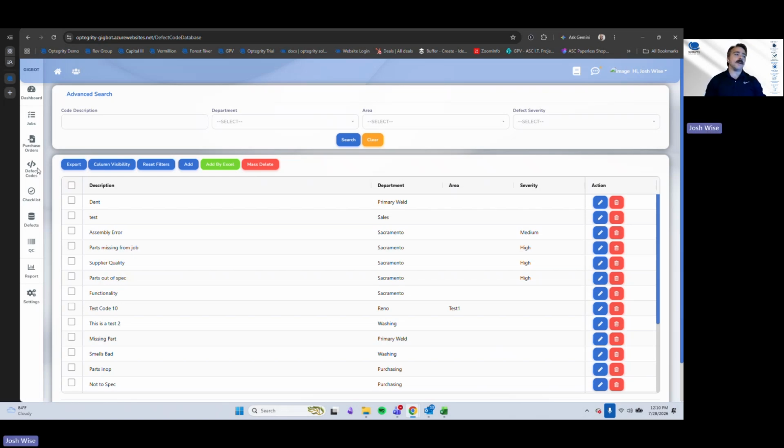So for example, let's say you have a defect code called dent, right? So maybe that's a defect code that we have. And then from there, you can narrow those down. So maybe you have dents that are caused by damage by something. Maybe a better defect could be scratches.